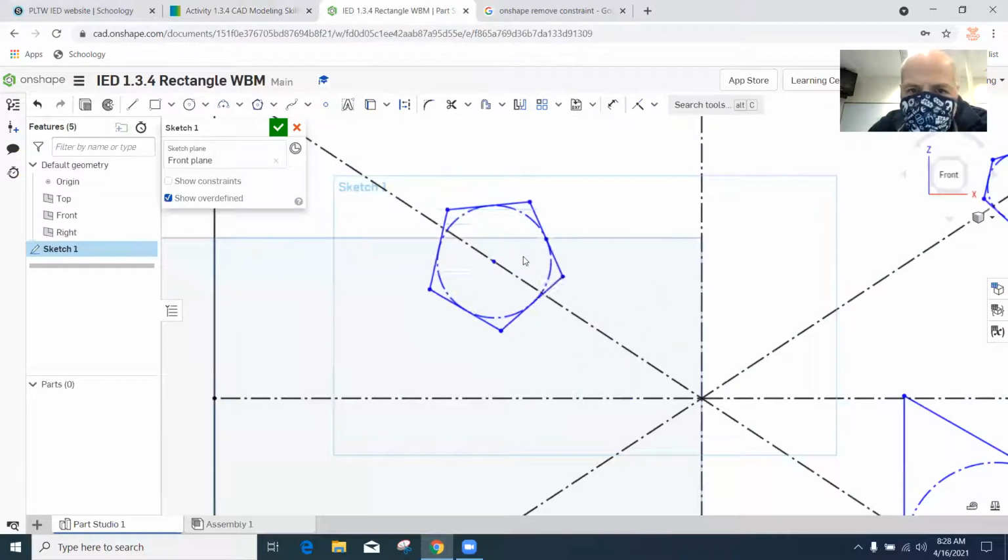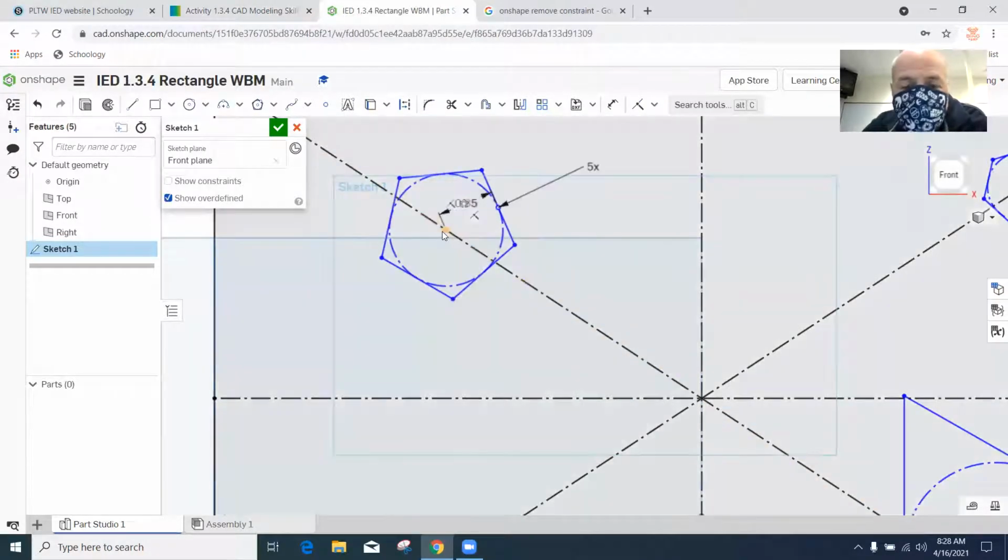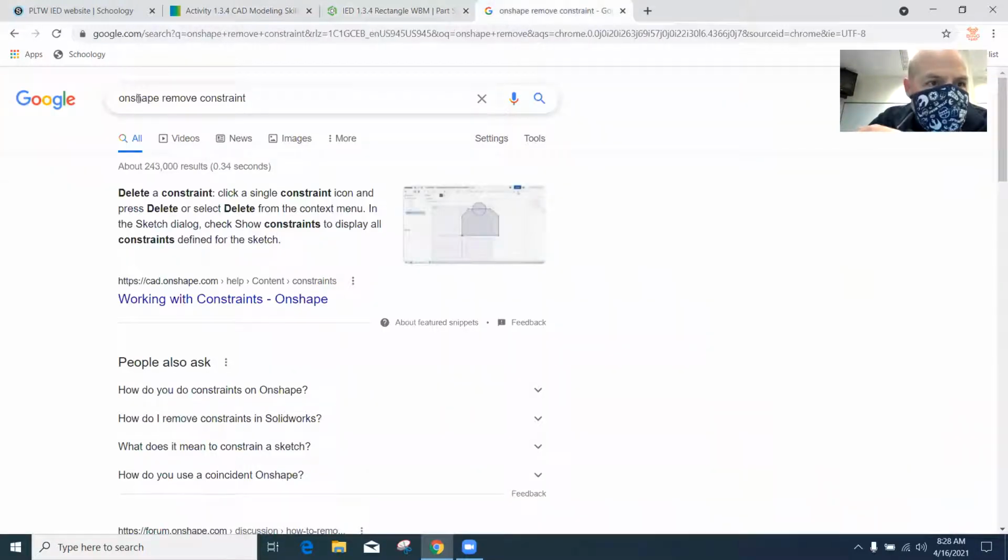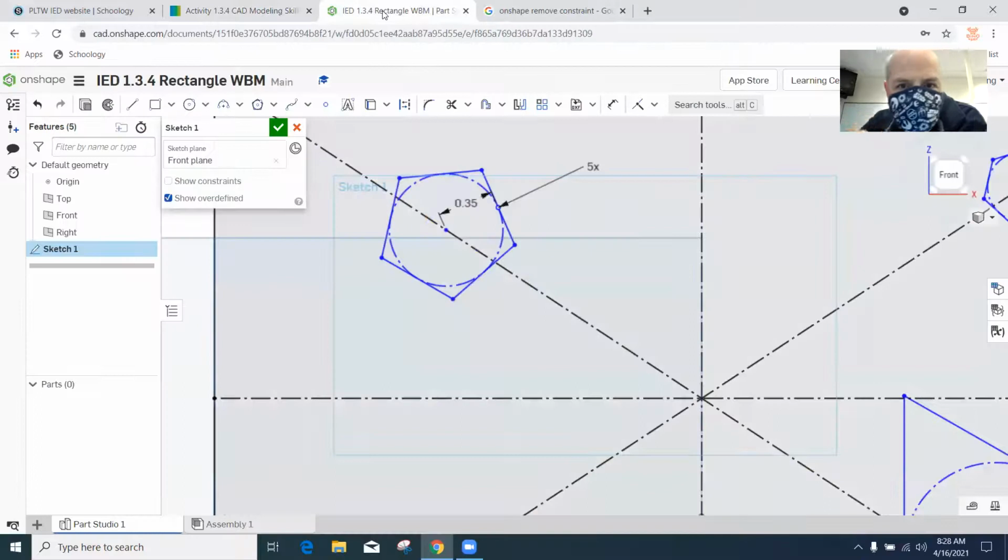I kept grabbing it, and it's already constrained to where I originally created the shape or the feature. And so I need to figure out a way to unconstrain it so I can constrain it over here. And so I went to my friend Google and said, how do I delete a constraint? And look, I said on shape, remove constraint, and it actually told me how to do it.